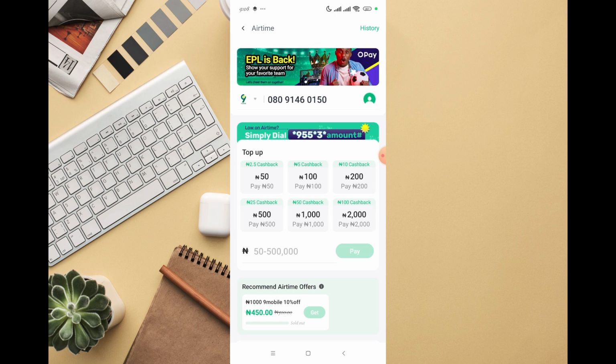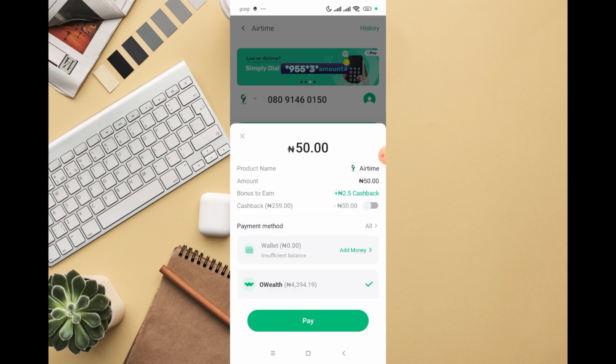So I'm going to show you how much cashback or voucher I have on my own account, and I'm going to use it to buy airtime in this video. Right here, I want to buy 50 naira airtime, for example, through my cashback. So I'm going to click on the 50 naira option. You can see down below my cashback. I have 259 naira cashback.